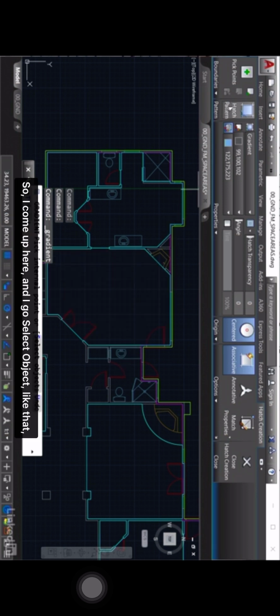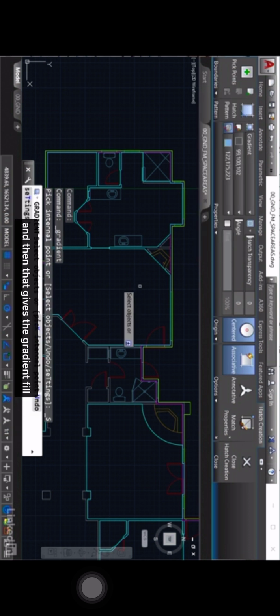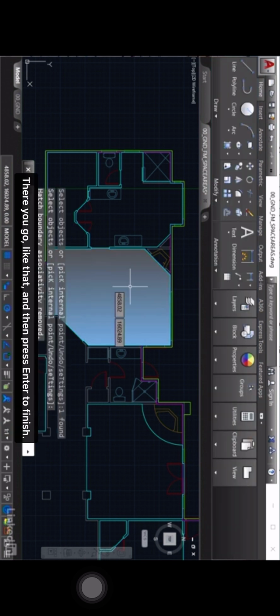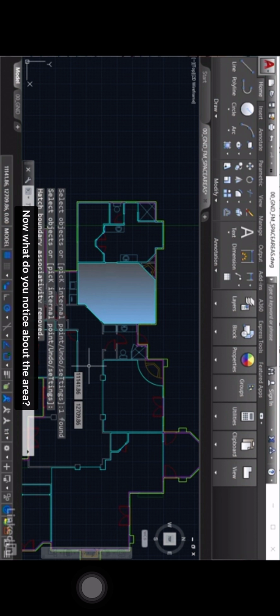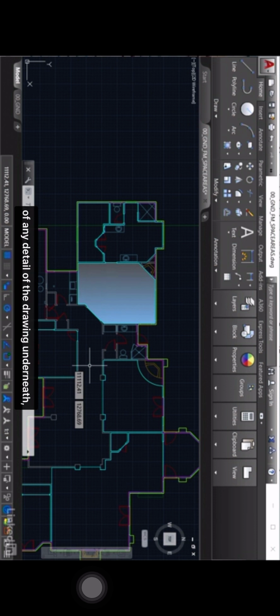So I come up here and I go Select Object, like that. And then that gives the gradient fill the same area as the polyline boundary. There you go, like that. And then press enter to finish. Now, what do you notice about that area? The doors have gone AWOL. That's because the gradient fill is on top of any detail of the drawing underneath.